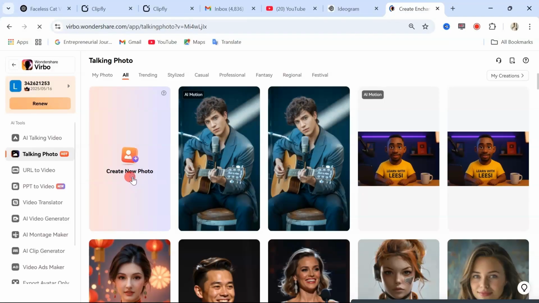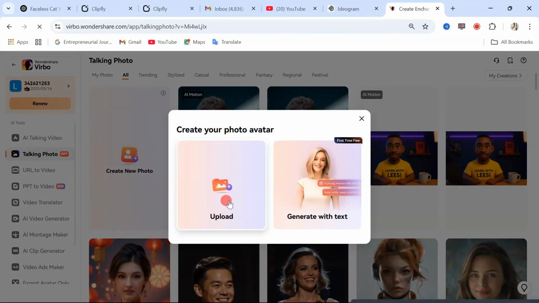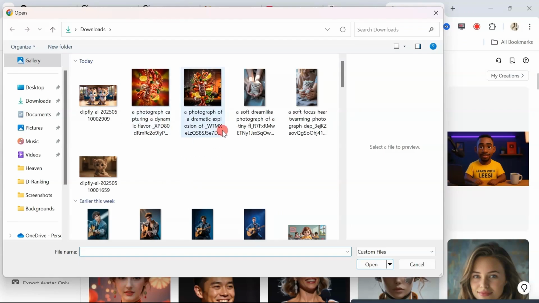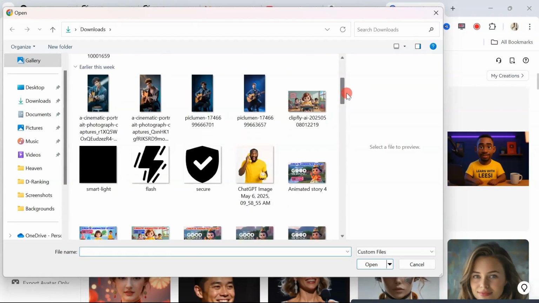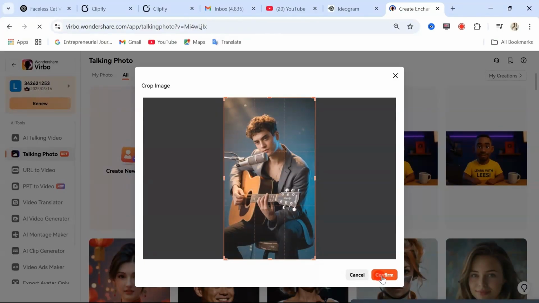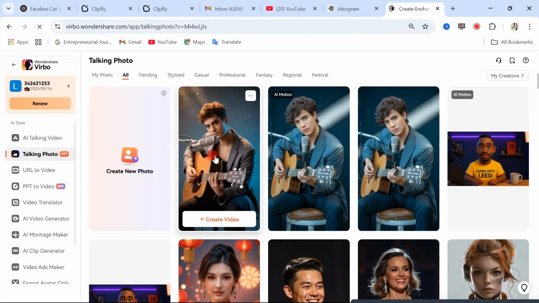Click on create a new photo. Then here click upload, and you'll be asked to upload the photo you want to use. Now this is the photo. Come down here, click on confirm. So here this is the image.